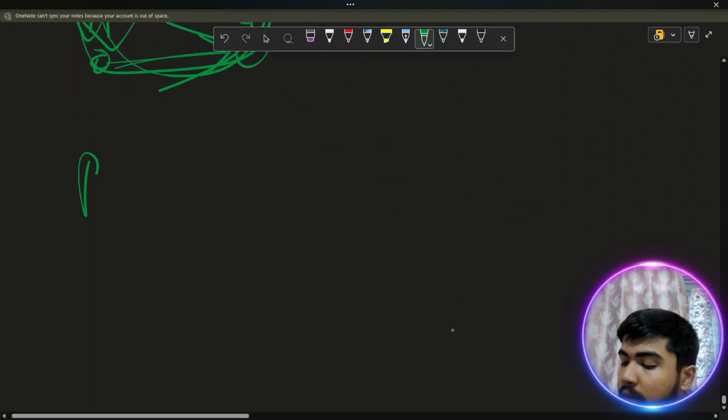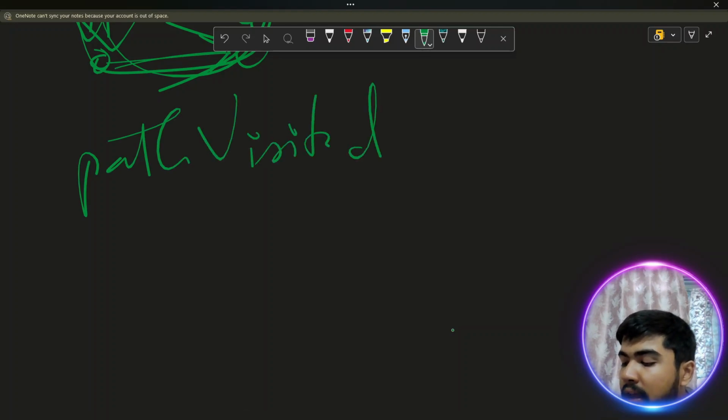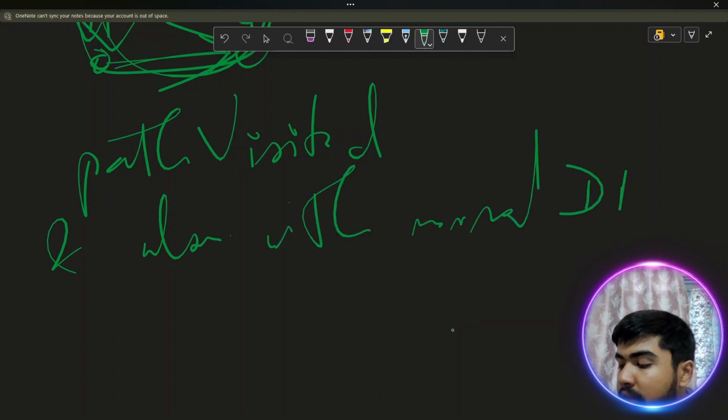What is the concept we have to use? Path visited, along with normal DFS. That is what we have to use here.